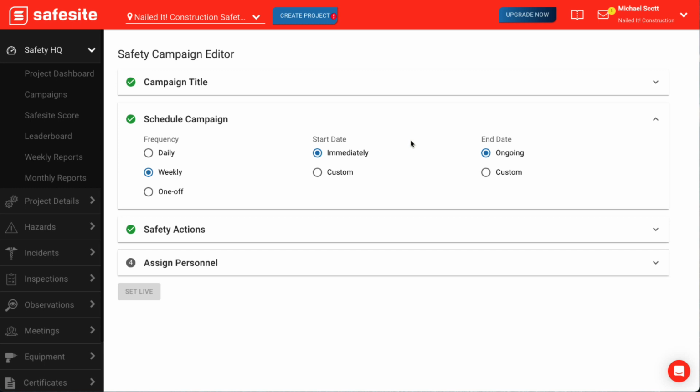Next, select a start date, which can either be immediate or at a future date. Then select the end date as ongoing or a date when you want the campaign to stop. Select ongoing, and the campaign will rotate indefinitely.